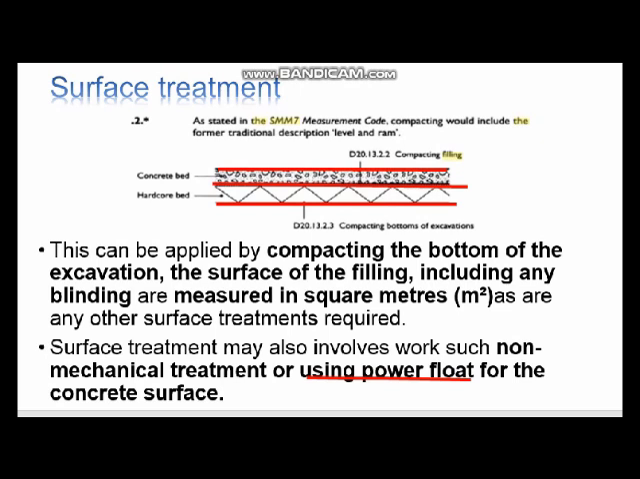Okay? So normally compaction is under D20.13.2, or if it is the bottom of excavation, it will have a different code. One is compact bottom of excavation and another is to compact the filling. Okay, and normally it is measured in meters square.